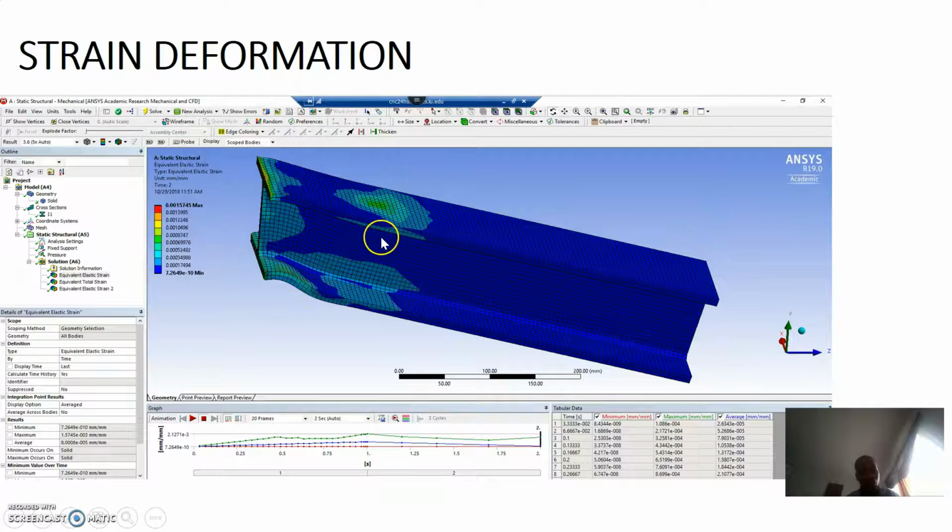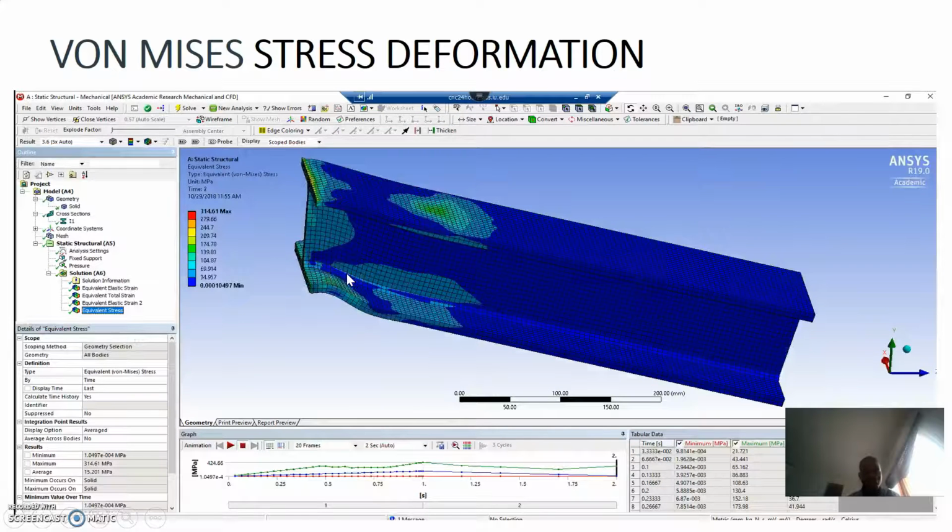So this is the plastic deformation, and this is the strain deformation. The strain deformation of this system, the maximum is 0.0015745, and the minimum is something very small, on the order of 10 raised to the power minus 10. So this is the strain deformation of this system. As well, this is the von Mises stress deformation.